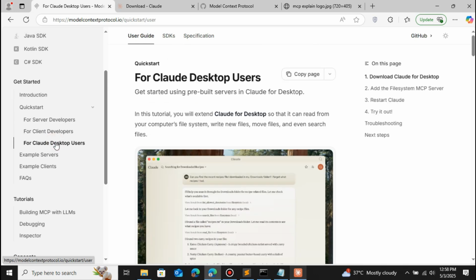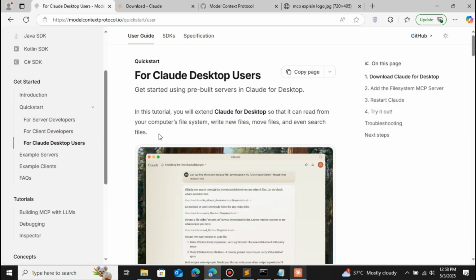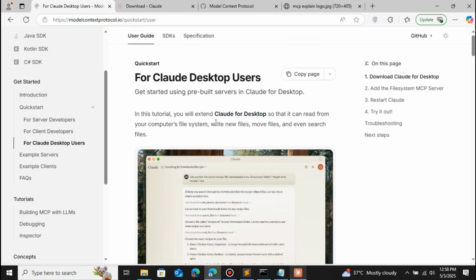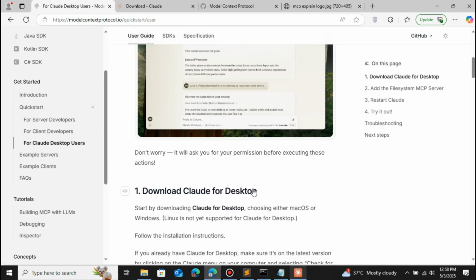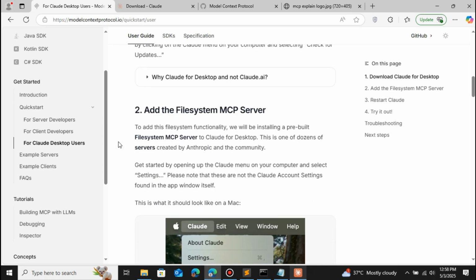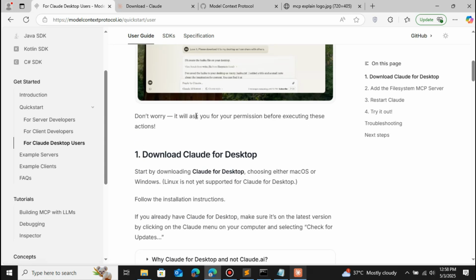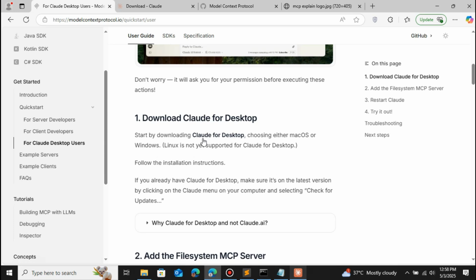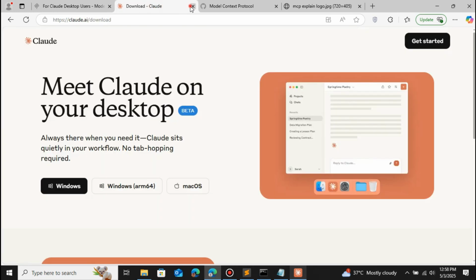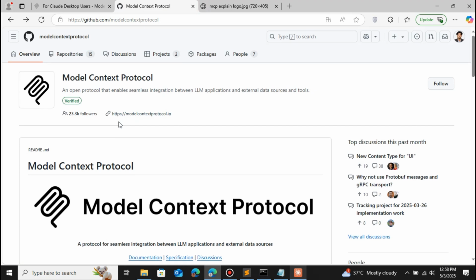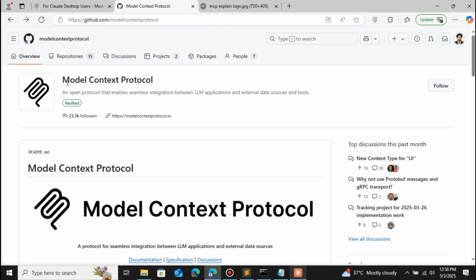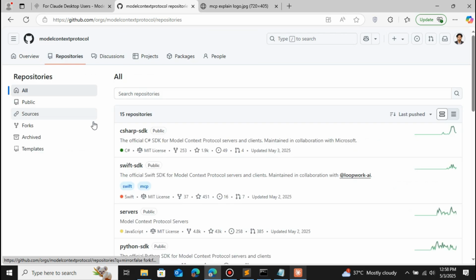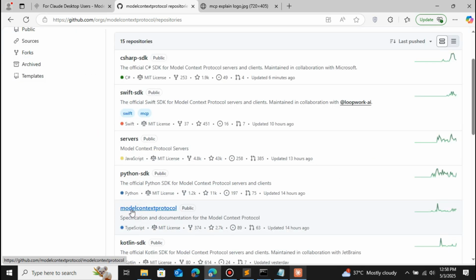We have completed the first step, downloading Claude for desktop. Then we need to add a configuration file to Claude Desktop. There are lots of MCP servers available out there. In this video, we're going to use the file system server. I have opened this GitHub repository, which is the repository I was talking about. In this repository, they provide lots of servers for the MCP. We have to add this server to Claude Desktop. Let me go to the servers now.